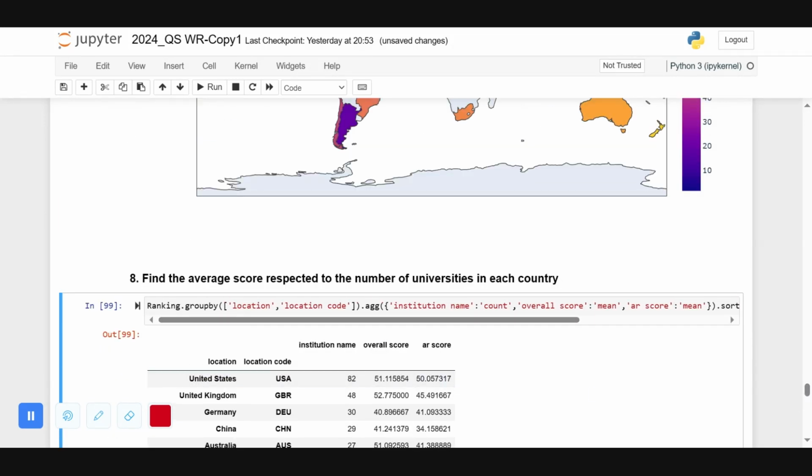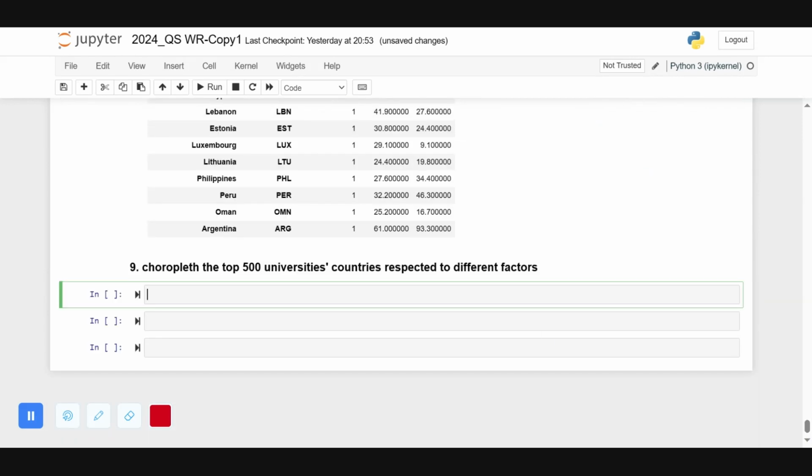Okay, we can just name it as rank. Okay, px dot choropleth, and then the data frame. Sorry, the data frame is equal to rank. The locations is equal to the location code, and then the color is equal to AR score.